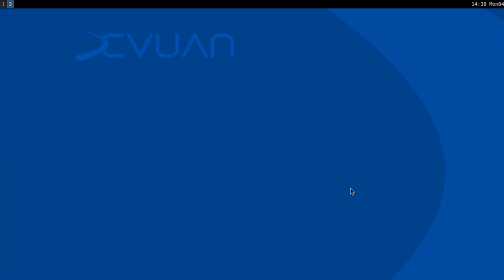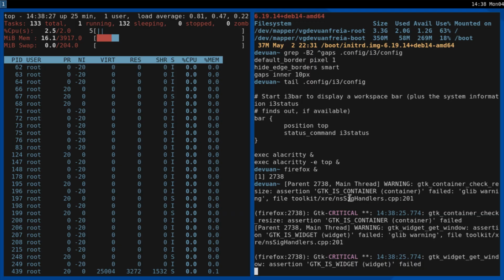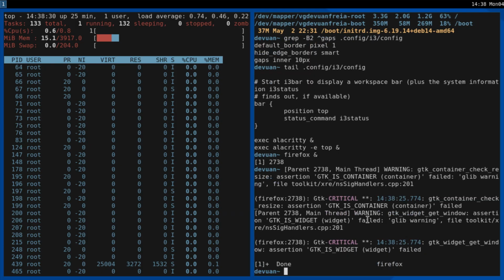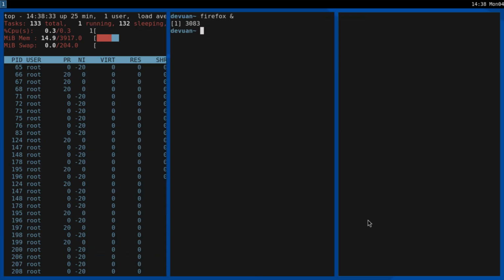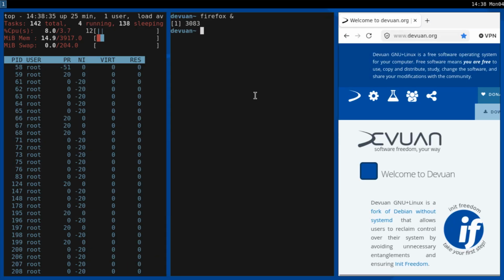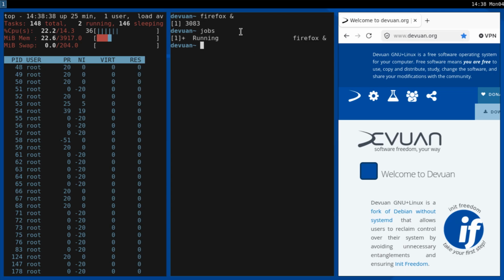Close it with Super+Shift+Q, and then that's it. Again, I show you some stuff. Firefox sent to the background, and now the jobs command shows me the running jobs in the background. So if I type fg, it's getting the process in the foreground.